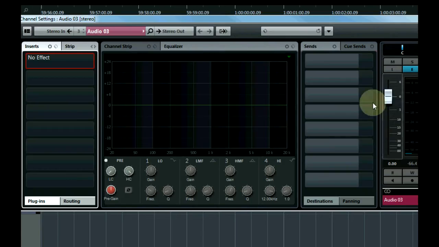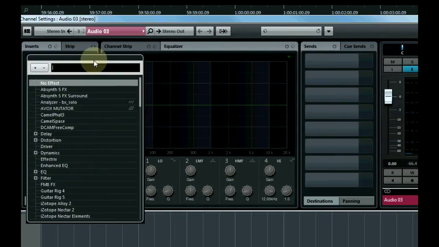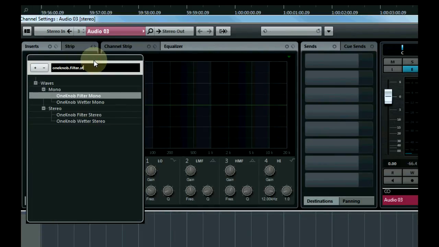So now we go back to our insert, hit the drop-down list, and hit the button and see if it types in and we get the results we want. And you can see that it's correct. So it's going to work. And from this window, if you hit tab and then the down arrow 3 times, you can see that it highlights One Knob Filter Stereo. So those are the key commands we want to program onto this MC control button.